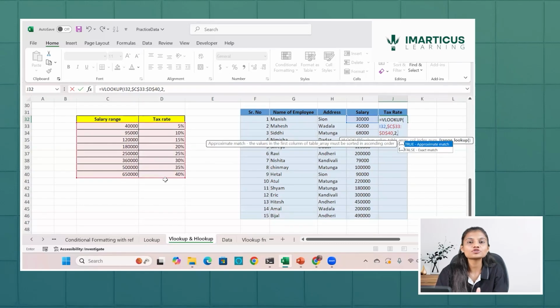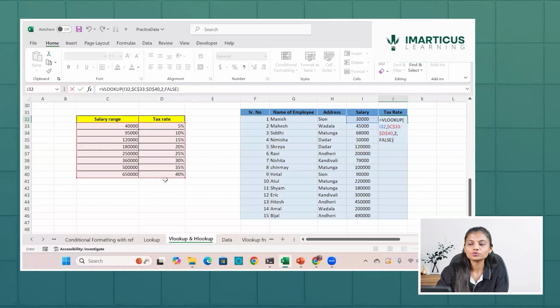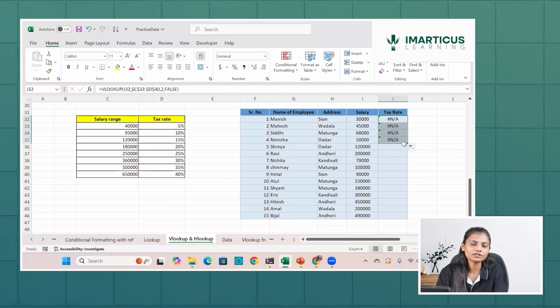That's an approx match, or do you want false? That's an exact match. Let's say we do false and I do a tab key, and when I do this, you could see 30,000 not available, fine. 45, 50, till 50 there is no data being available.